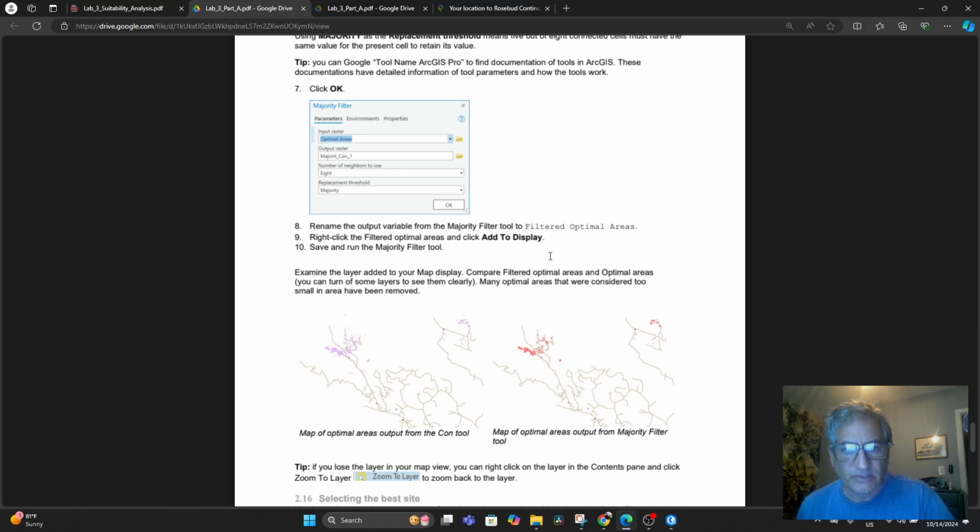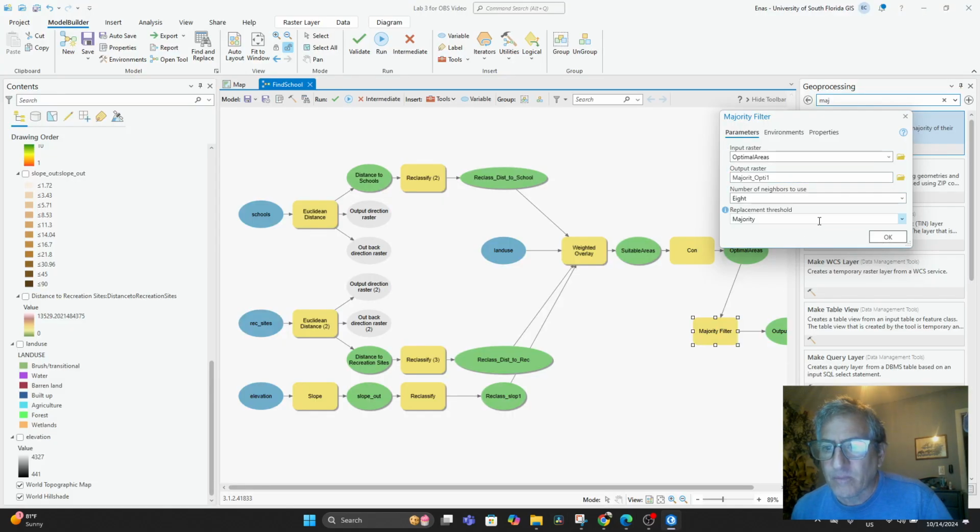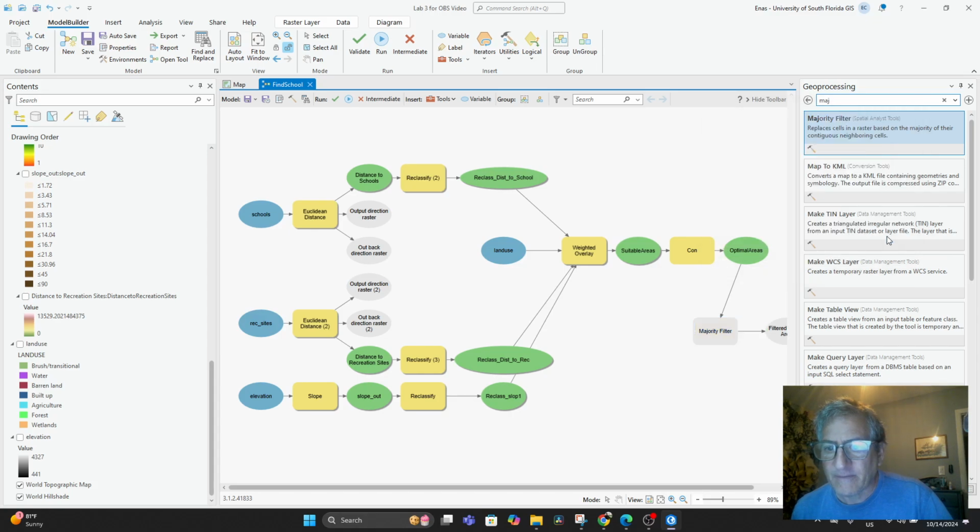And so it'll be filtered optimal areas. And coming back in here, majority is the replacement method. So we are doing majority. We're using 8. The output raster is going to be called filtered optimal areas, and we don't want the period there. That'll mess things up. All right, so filtered optimal areas there.